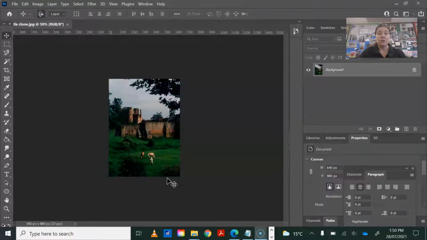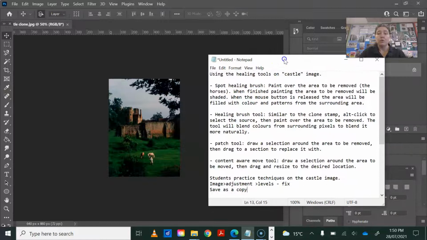This video is how to use the healing tool in Photoshop. I'm going to go over there now. So we have a few things that we need to do for this task. First of all, we're going to try the spot healing tool. So paint over the area to be removed.